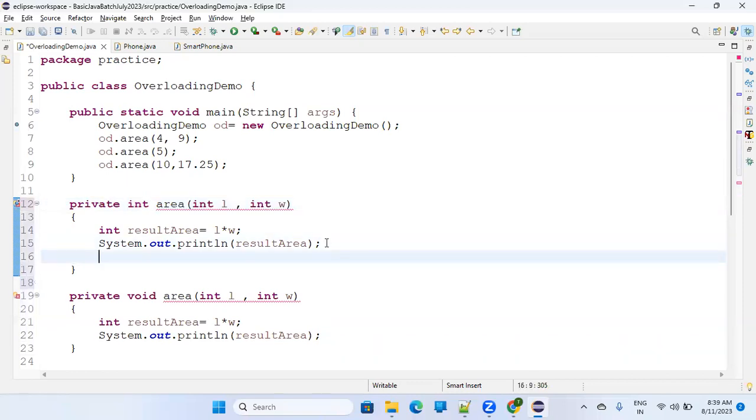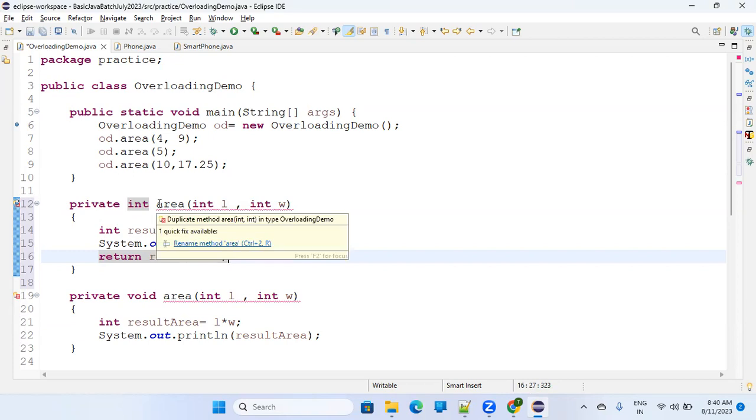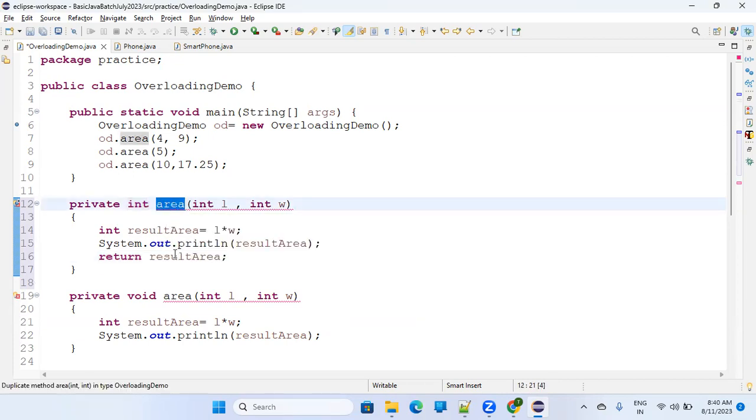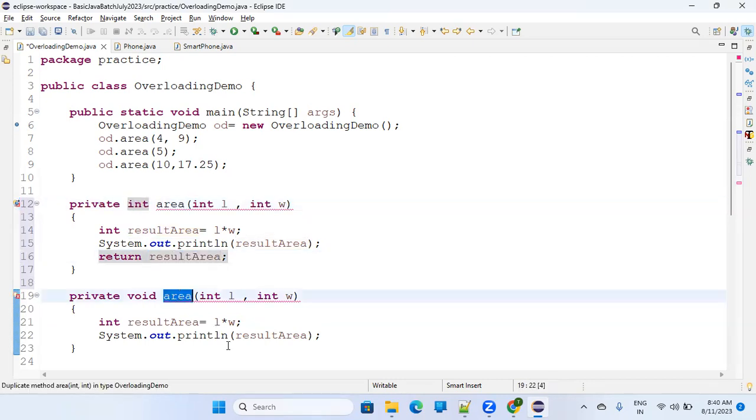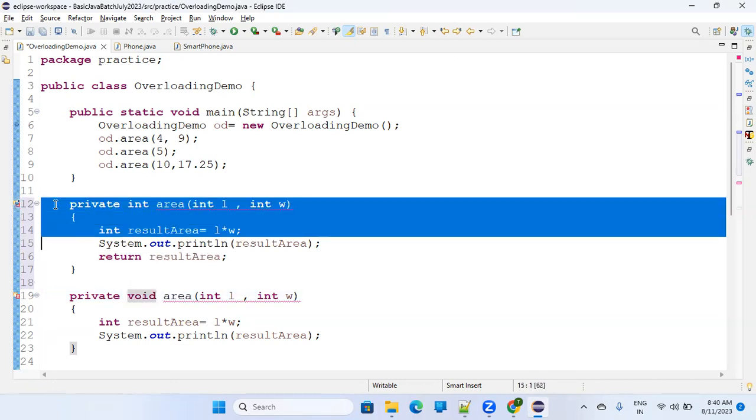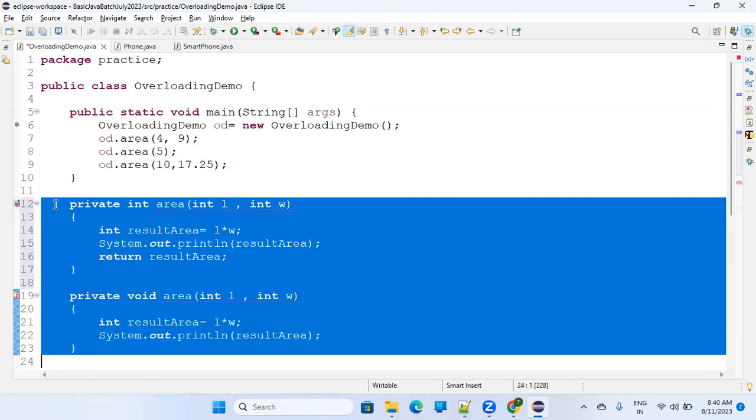Okay, let me write it here also. When you are saying return, it means you are putting some data type other than void, so you have to put a particular return type. Okay, it returns result area. Now both should be different, right? Because one area method returns an integer, and the other area doesn't return anything, it is void. So both should be different and should be considered in overloading.